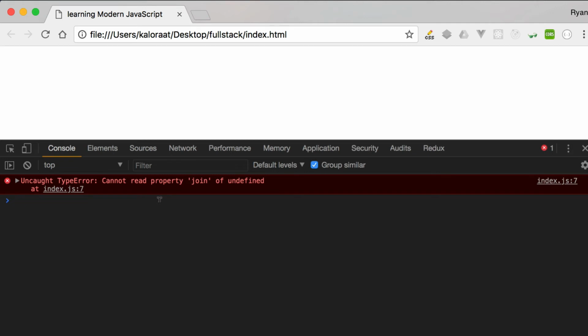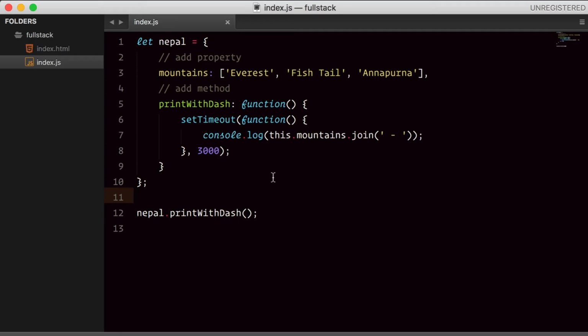So the problem here is it cannot read property join of undefined, which means it doesn't find the mountains. We are referring with this, but this is pointing to somewhere else, not within this context. So we need to understand clearly which context this keyword is referring to: this context, the outer function's context, the object's context, or the window object. We need to find that out, right?